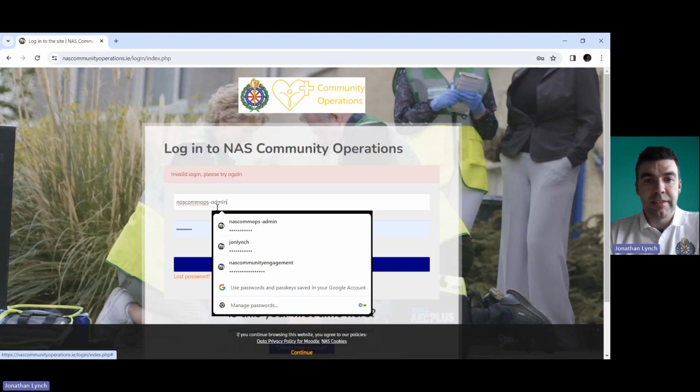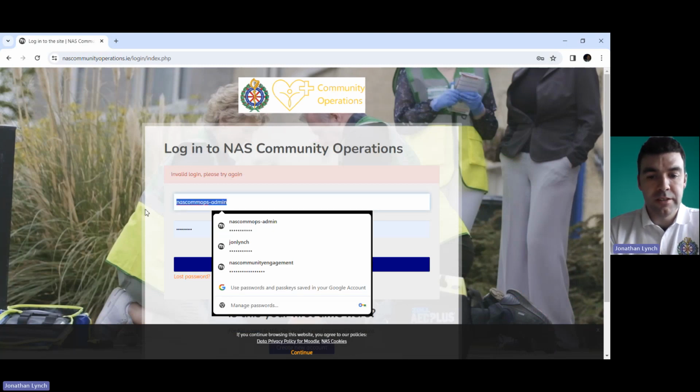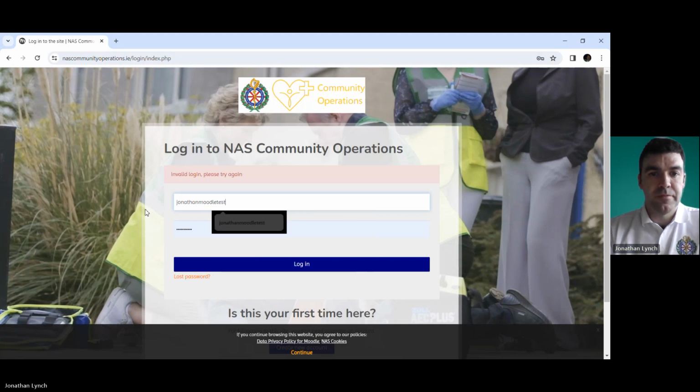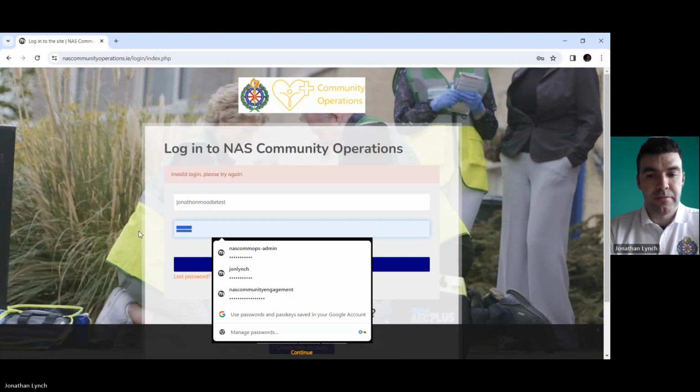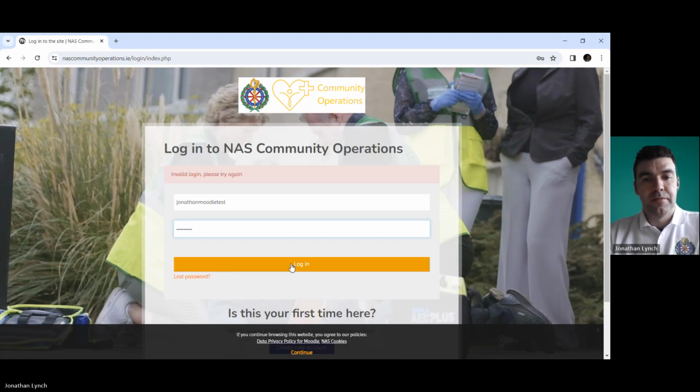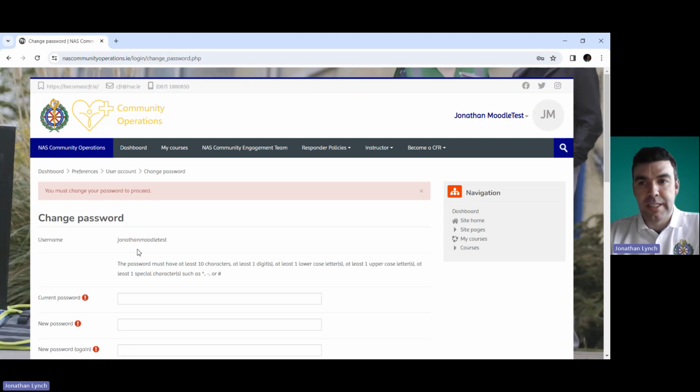Okay, so you can see there it hasn't taken, so I've obviously entered it wrong, so we'll re-enter it again. And now we've logged in.